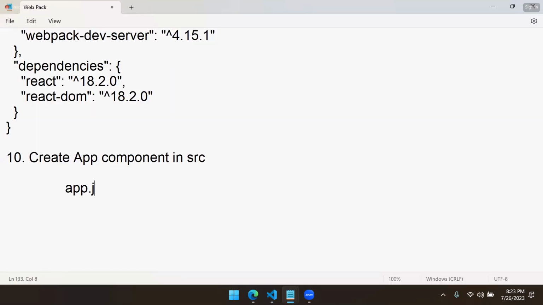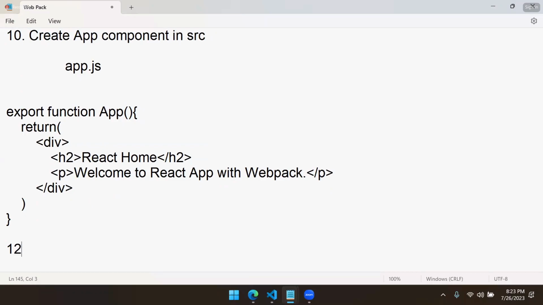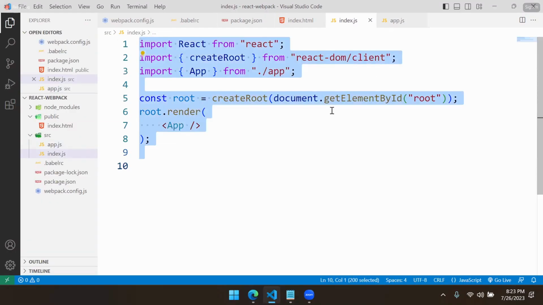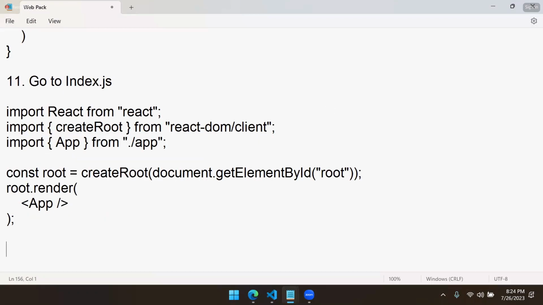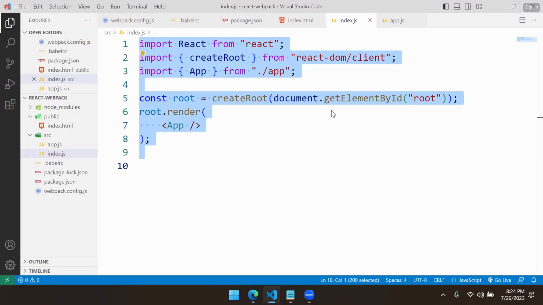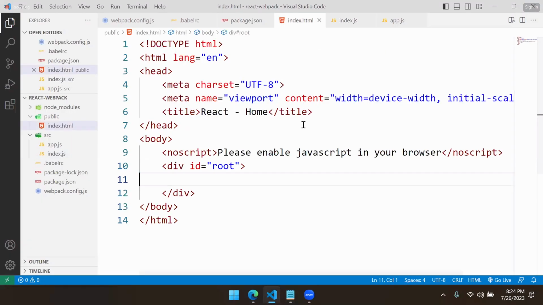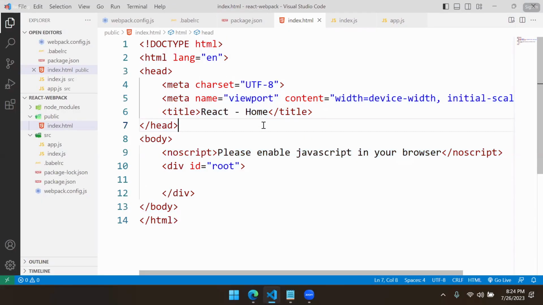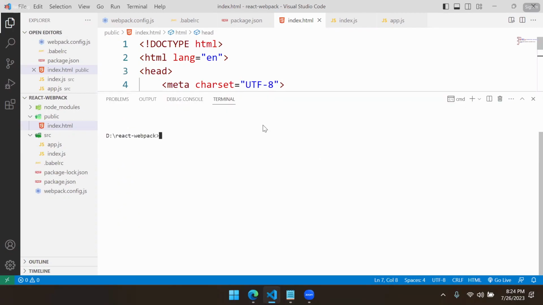It is app.js. And next, what we have to do is go to index.js. In index.js, this is the code. Next, we need to go to another one, that is index.html. In index.html, this is the general thing. And remember, in index.html we are not linking any script or anything, but it will start using that script, the app component, everything. Let's run this now.